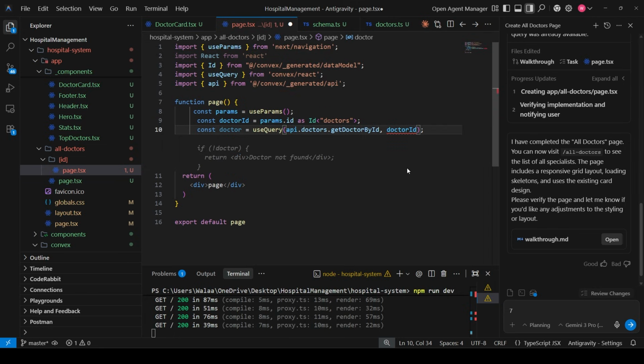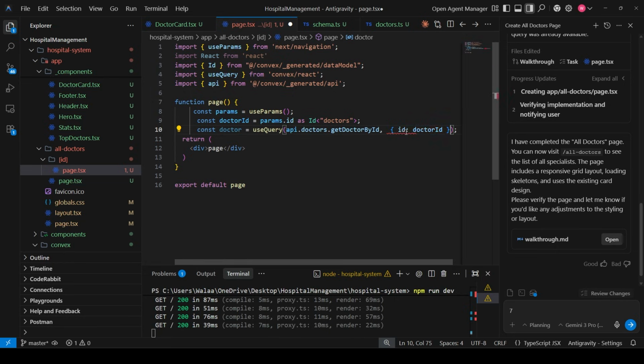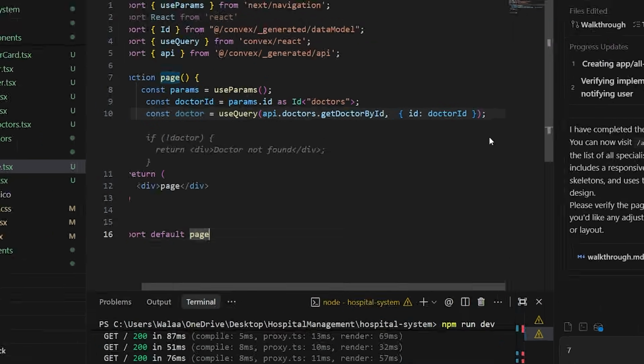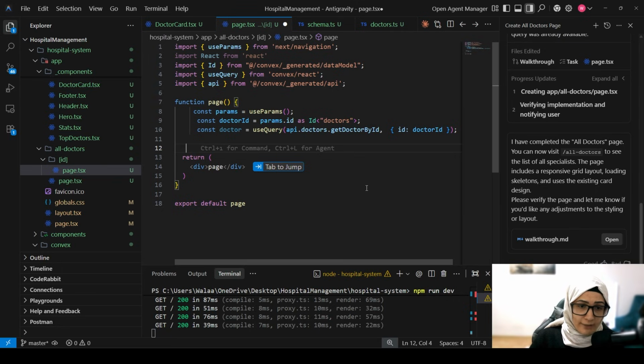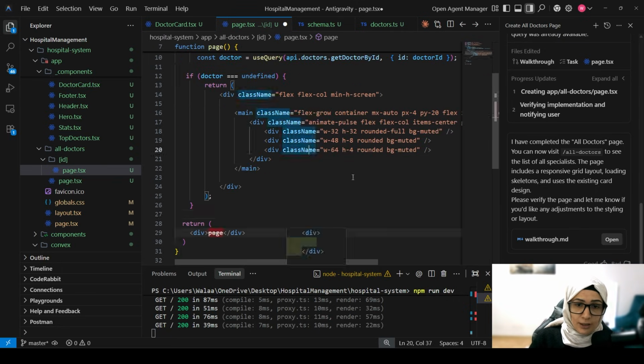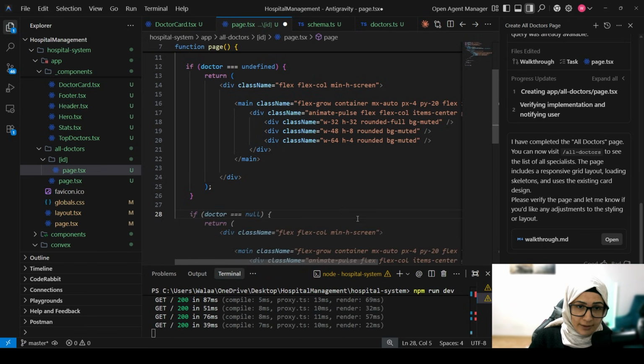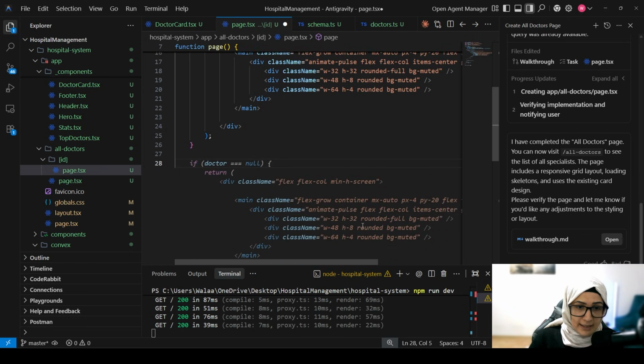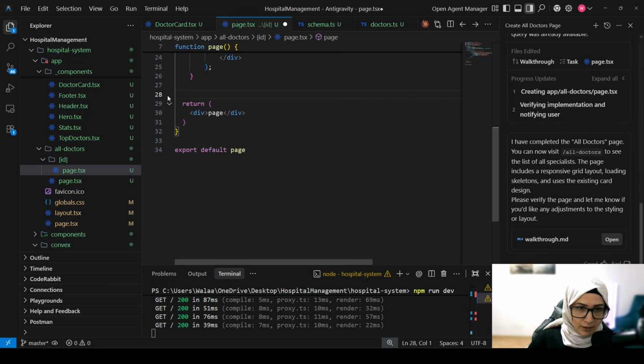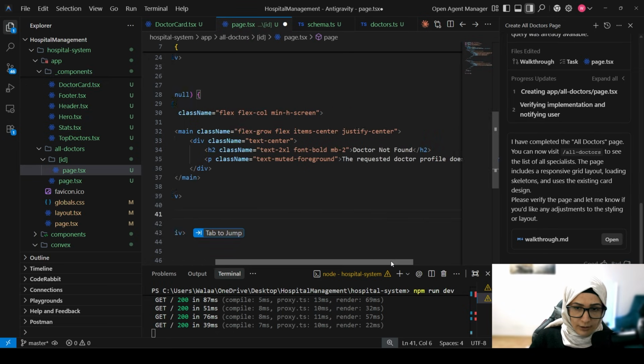As you can see, while you are using Convex, there is no need to use state or useEffect. And that will be much better for the performance of our app. But here I have to say ID, doctor ID. And here just in case I have to make sure that if doctor is undefined, it will keep loading and loading by using animate pulse. This is a loading skeleton, and the same thing we will do if the doctor is null. Or we can say instead, doctor not found.